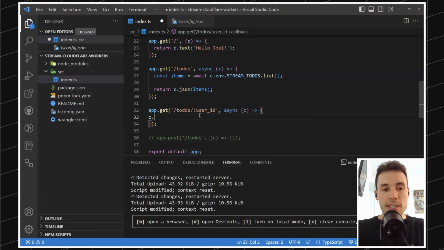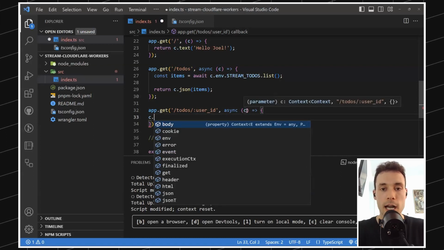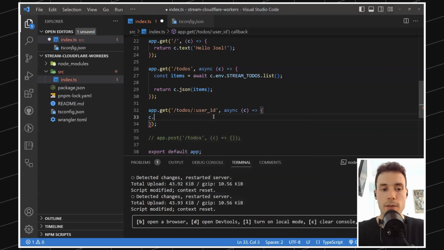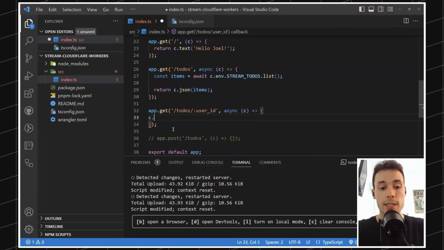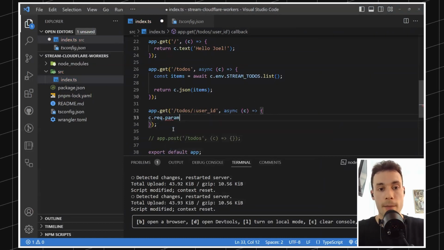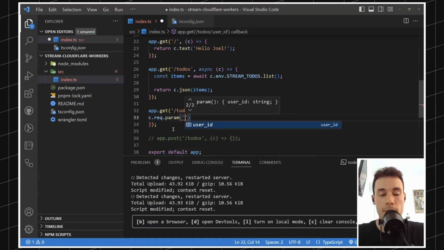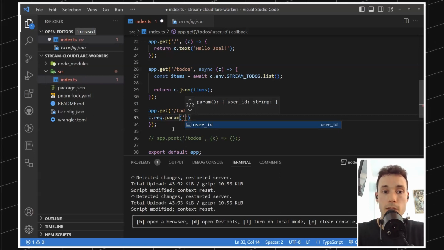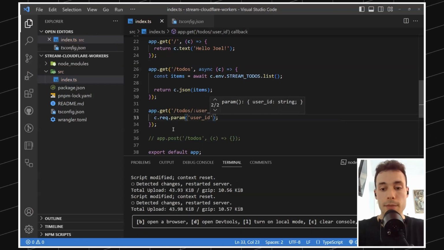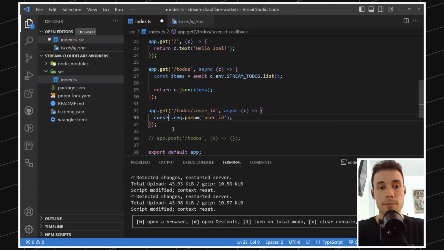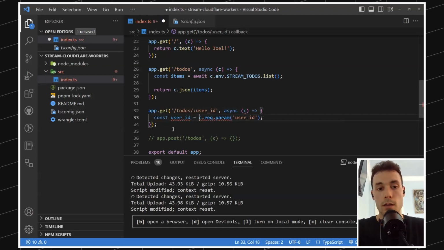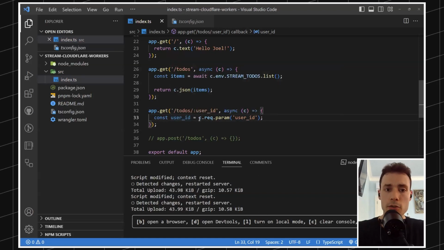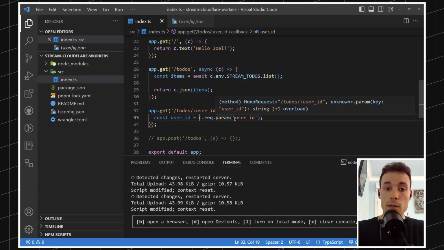But anyways, so if we did C like this, the C is the context that Hono.js passes. And in this context, we have a bunch of helpers. So what we're going to do is C, go to the request and get a param. And this param, because I'm using TypeScript, Hono.js already knows that I've defined user ID. Okay, so Hono.js knows already that. So I think that we have to wait. No, that's fine. Hono.js knows that there's a parameter called user ID.